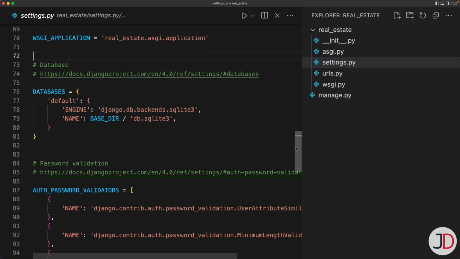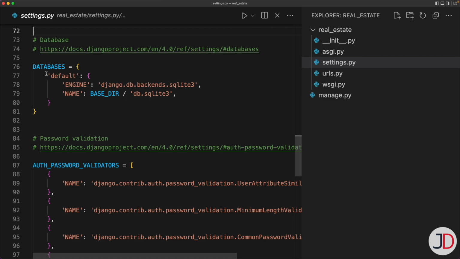Then we also have another very important setting, which is the databases. And right now, Django by default provides you with a database configuration for SQLite 3, which is actually mainly supposed to be used in your local setting, like when you're doing tutorials or when you're just playing around, then you can use SQLite 3.